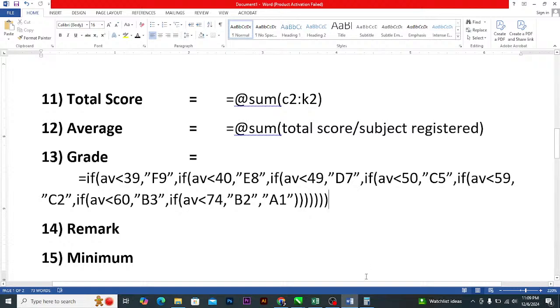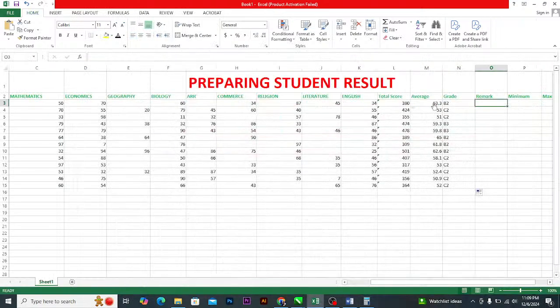This time around, we used average to get our grade. But in the aspect of remark, we are using grade to get our remark. Just the way we used average to get our grade, that is the way we use grade to get our remark. I hope we get it clear. We use average to get our grade, and now we are using grade to get our remark. Very simple.